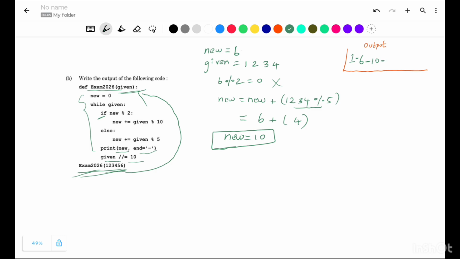Okay, then we have to do the floor division. So given is equal to, what is given? 1, 2, 3, 4. Floor division, as I said earlier, we have to remove only the last digit when the floor division is by 10 for positive numbers. So the updated value for given now is 1, 2, 3. Okay, so the third iteration is over.